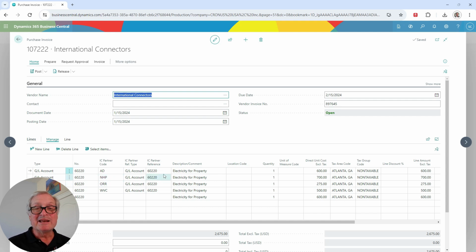It's also looking at an intercompany chart of accounts. This is easy to set up as well, and you can share it among all your companies. And though we're looking at a purchase invoice for this particular transaction, I've got intercompany functionality in purchase orders, sales orders, receivable transactions, also in general journals. And this is easy to do, it's easy to set up, and it's easy to execute.